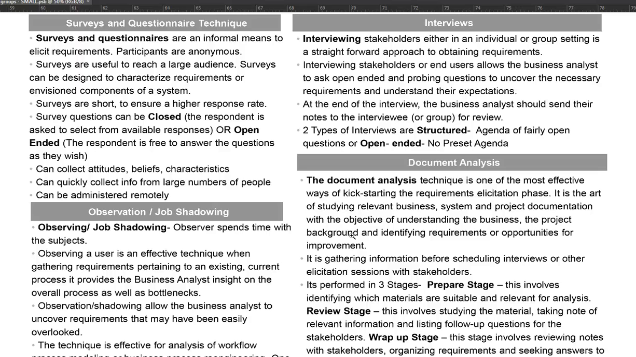So for a business analyst, it is important not just to write down these requirements, but even understand these needs and wants from the customers. You should understand what their expectations are. So that is why it is so important, and a business analyst has to stress a lot on these techniques. At the end of the interview, the business analyst should send their notes to the interviewee for a review.